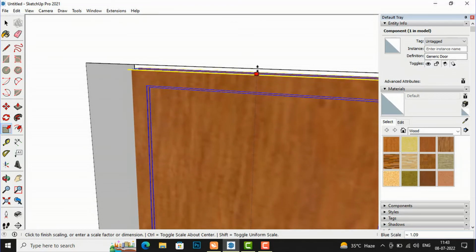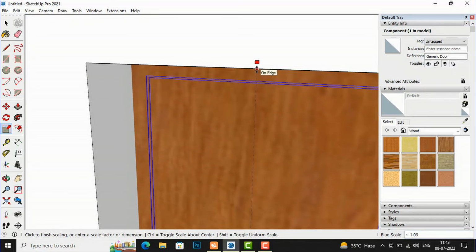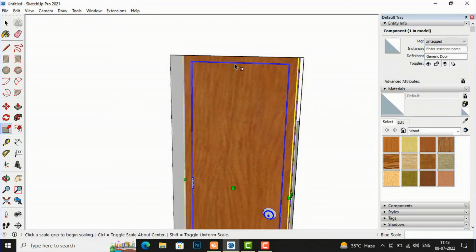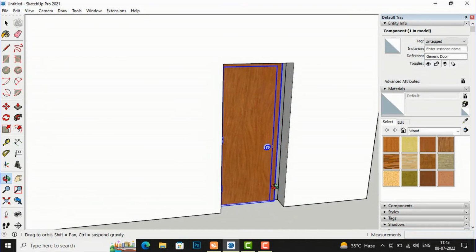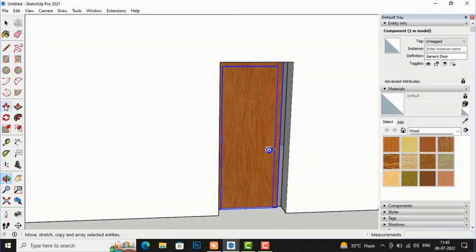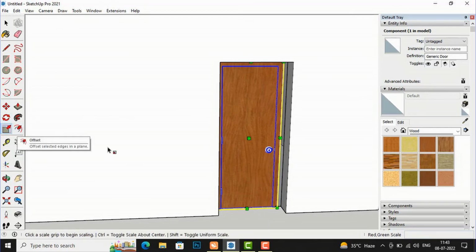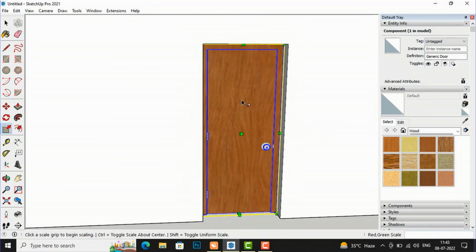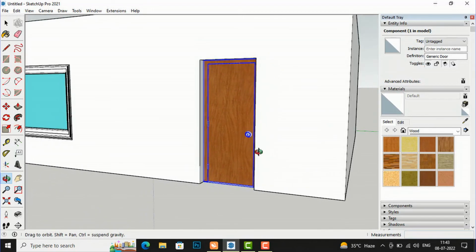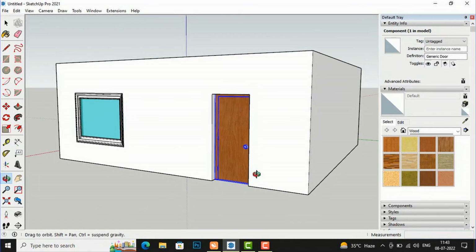Try to select this midpoint, and now I will see. So a little opening is there. So we'll move this. So now it is perfectly inserted. So this is the process of how to insert doors and windows in SketchUp.